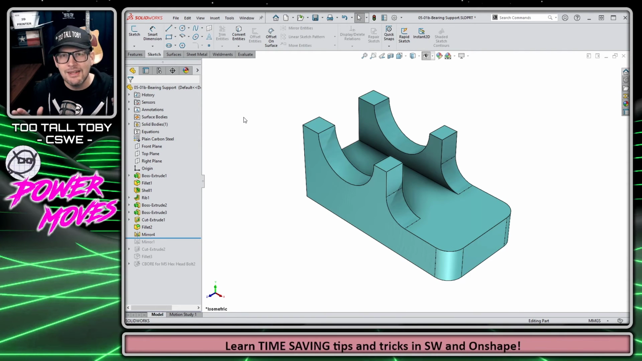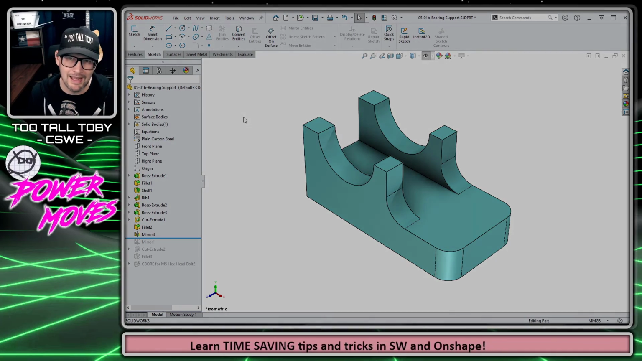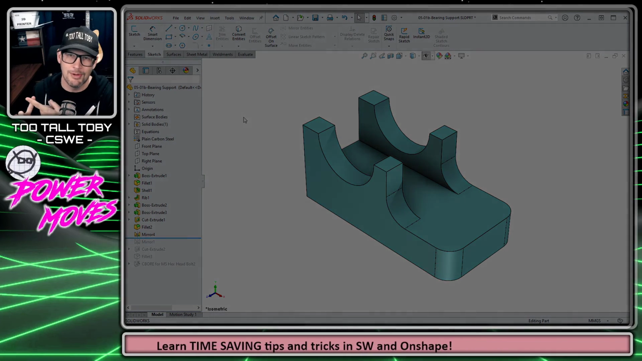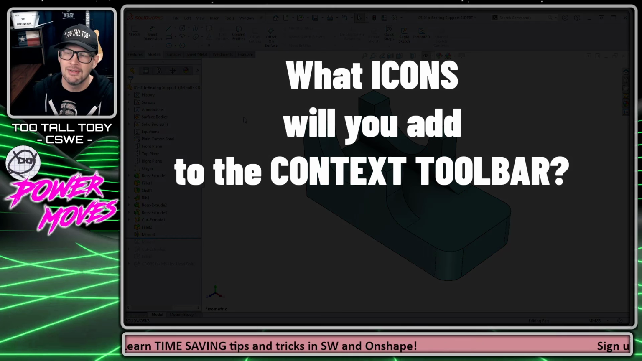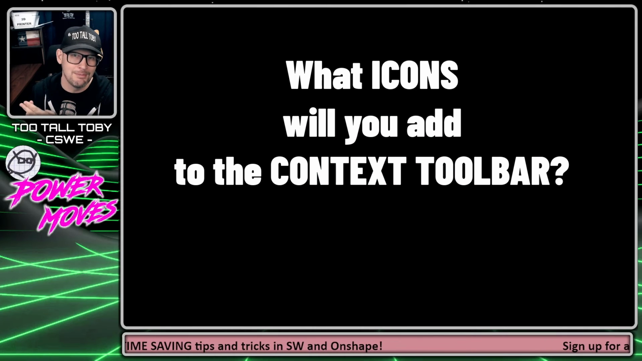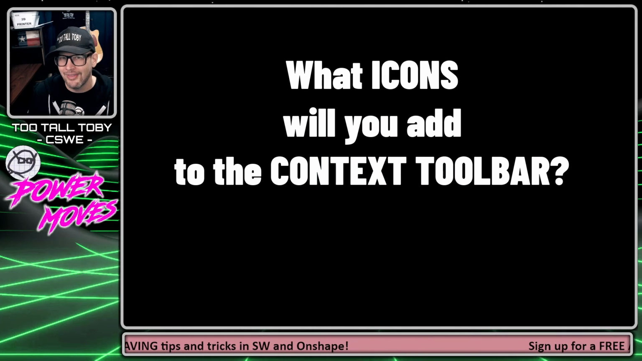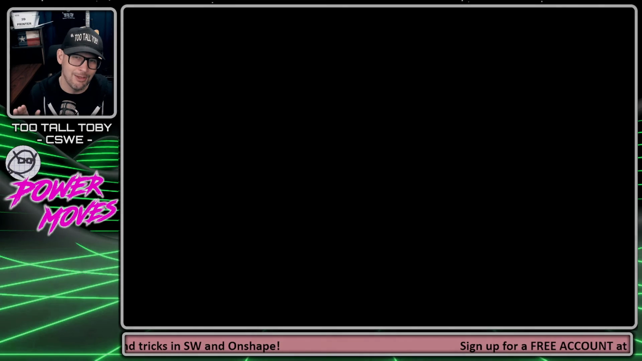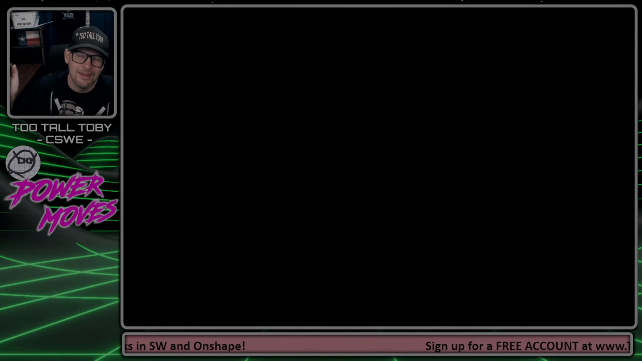So you've now seen two examples of customizing that context toolbar. We did it in sketch mode to set up mirror entities, and now we've done it in feature mode to set up mirror features. What are some other icons that you think you might add to that context menu if you customize it? Let me know down in the comments.